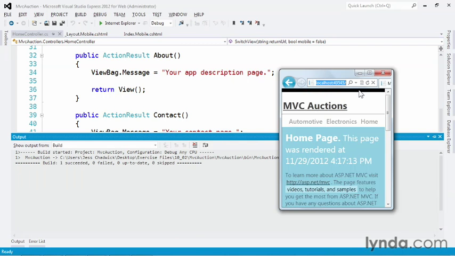Once we're in desktop mode, I haven't provided a link to go back into mobile mode. But you can manually visit the switch view action and specify mobile equals true. Be sure to also specify the return URL parameter so that ASP.NET MVC knows where to send you back to.